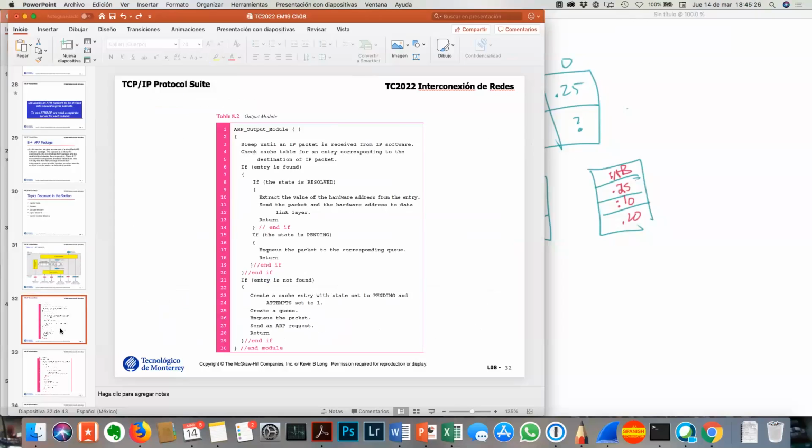Okay, so the code to implement this, the output module: if you hand it something and it already knows the address, it's because it looked in the table and found that it had the state resolved. Resolved means I already know the answer, so you just send it. You get the hardware address from that entry in the table, you insert it into the argument field for your function call to Ethernet, and then you hand it to Ethernet. You're done. You've now got everything Ethernet needs. If the state is pending, yeah.